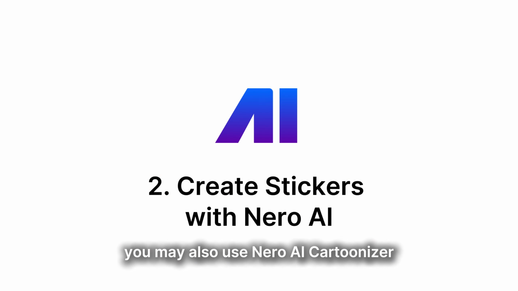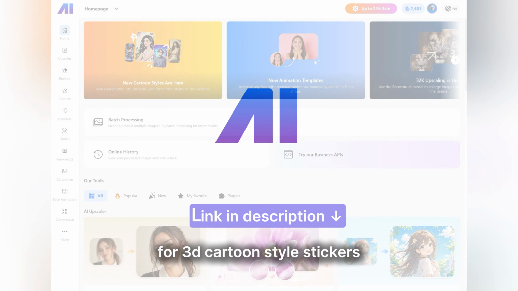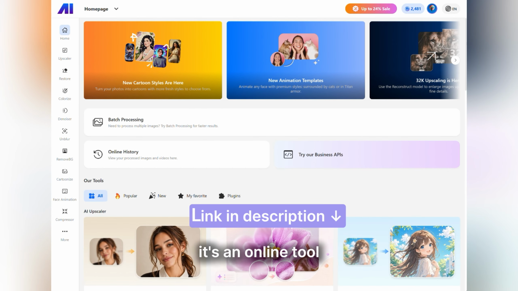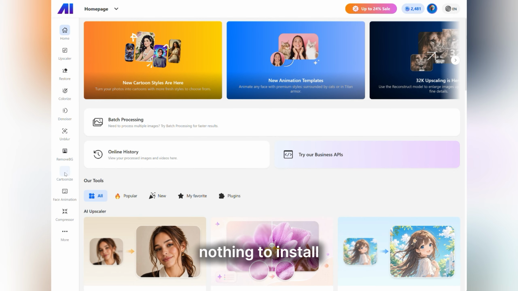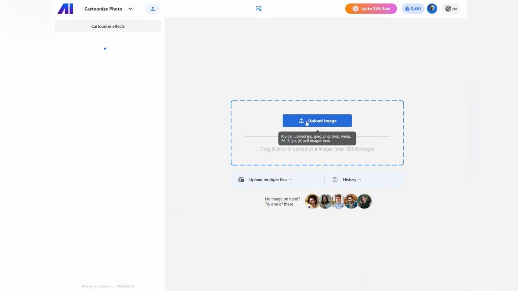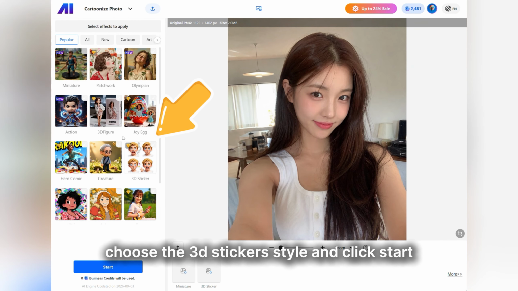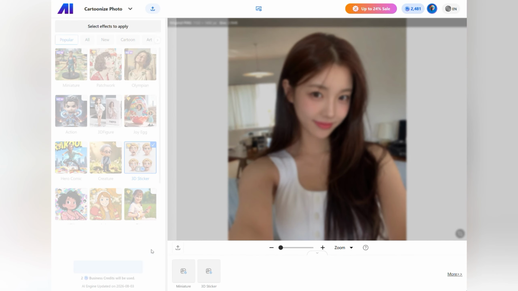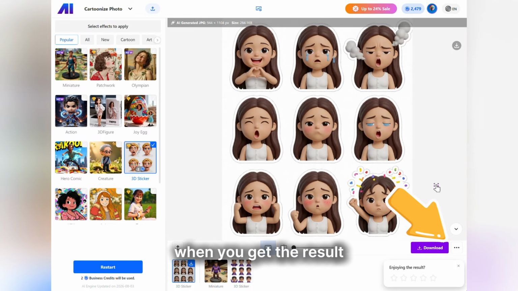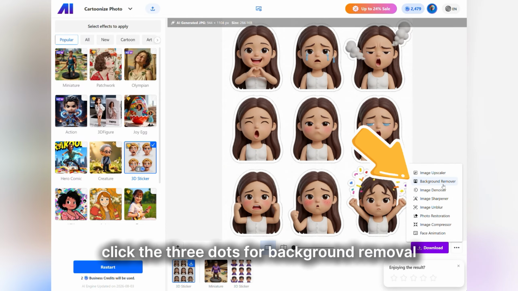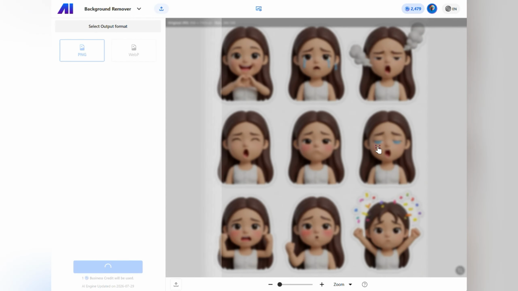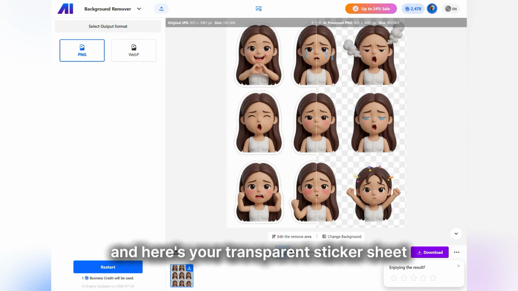You may also use Nero AI Cartoonizer for 3D cartoon-style stickers. It's an online tool, nothing to install, you just open it in your browser. It's also very simple. Upload your photo, choose the 3D stickers style, and click Start. When you get the result, click the 3 dots for background removal. And here's your transparent sticker sheet.